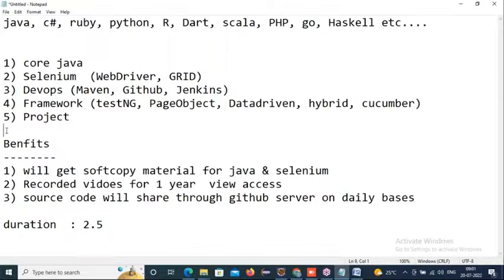Okay. Sir, for automation testing, how much is the course fee? 4,000. If combined with manual, manual will be taught by another person, not by me. Okay.